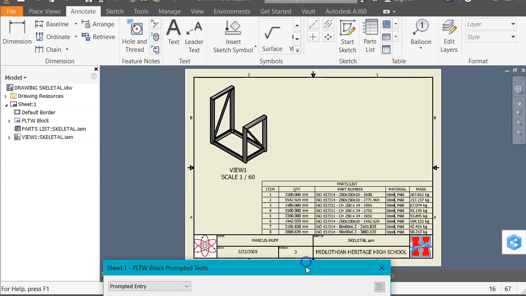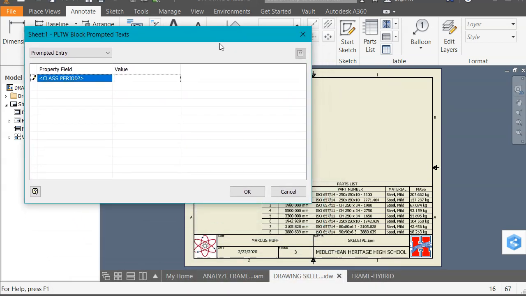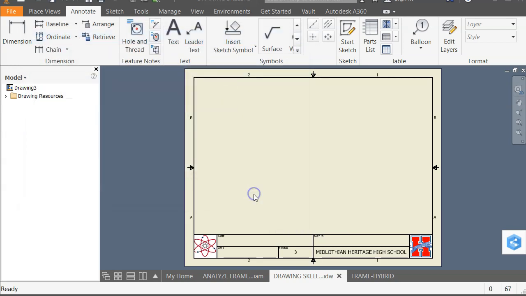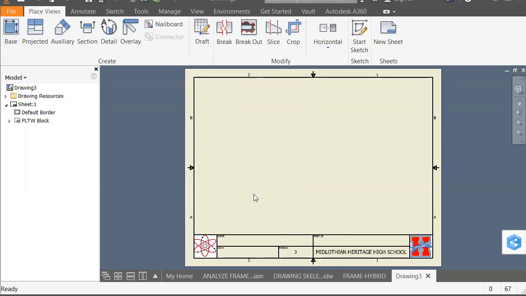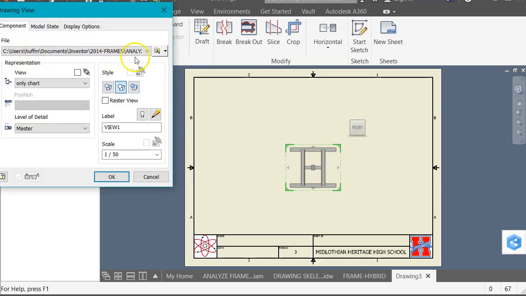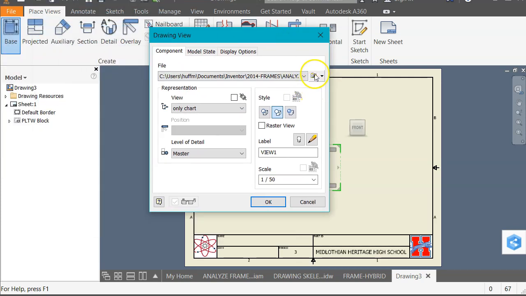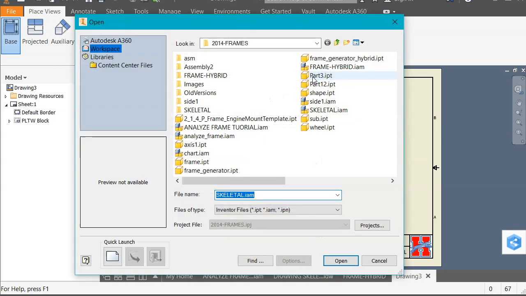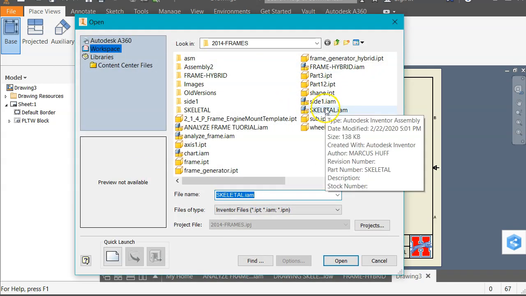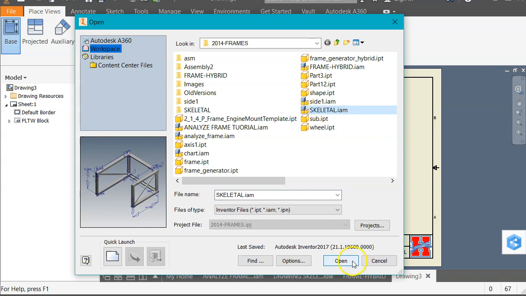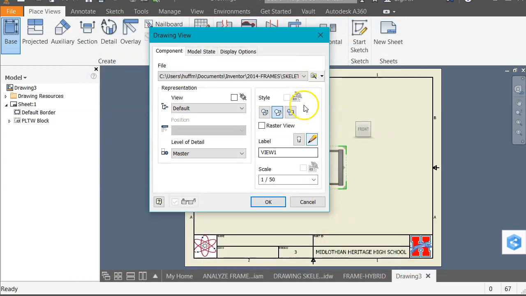Let me shrink this a bit. You're going to put your class period in here. Aerospace is third period, so we're going to click 3 there. All right, now we have a blank drawing, so we need to choose a base, and we're looking for the one that says Skeletal IAM. I'm going to use the Open Existing Files button, look until I find Skeletal IAM, and choose Open.